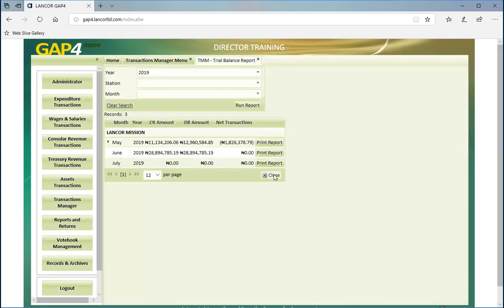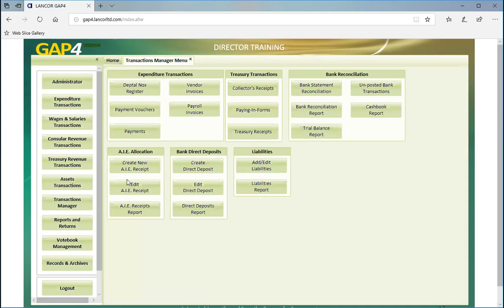So we can close this, and then this is where you do the AIE. When you get an AIE from the headquarters, you can create the receipts, enter all the amounts, and this will control your vote book. This is where the bank direct deposit report is generated at the end of each day. After you've created payments, you can come here and create a direct deposit report, sign it, take it to the bank, and the bank will effectuate your payment instructions.